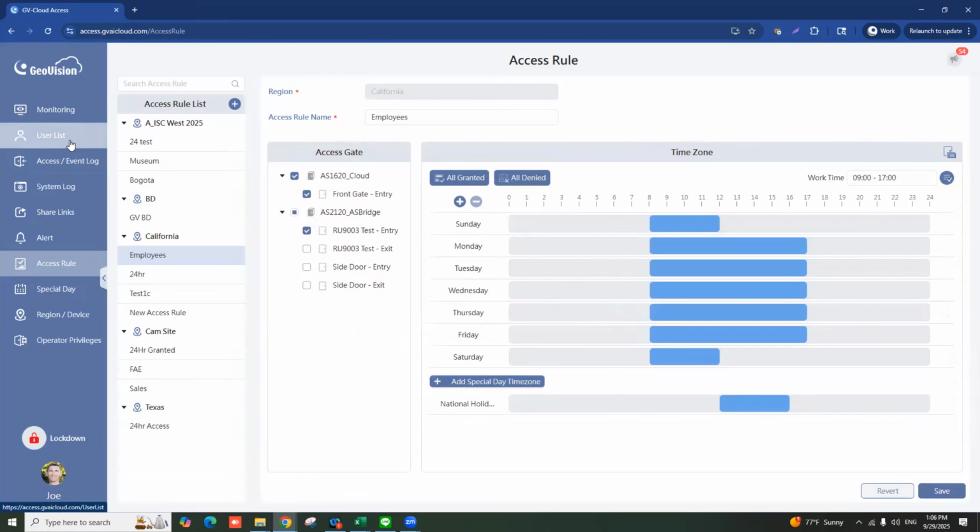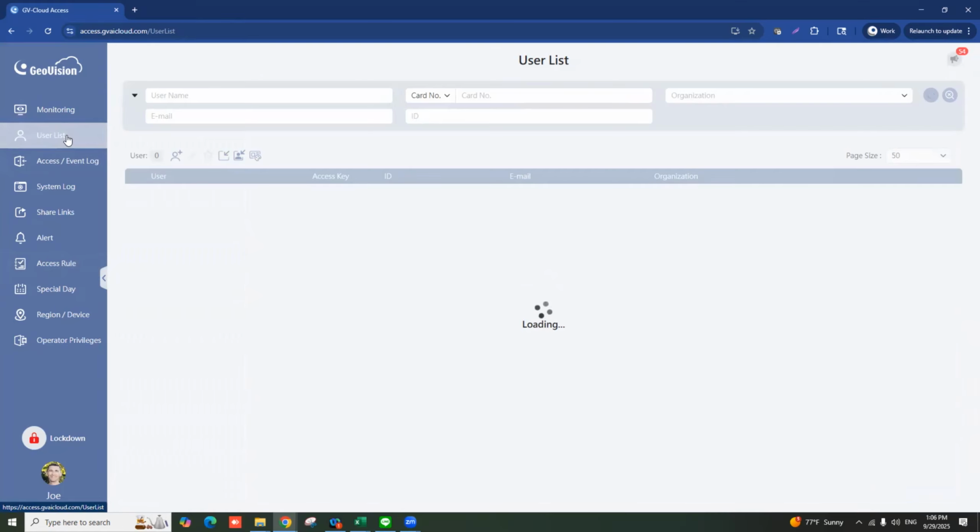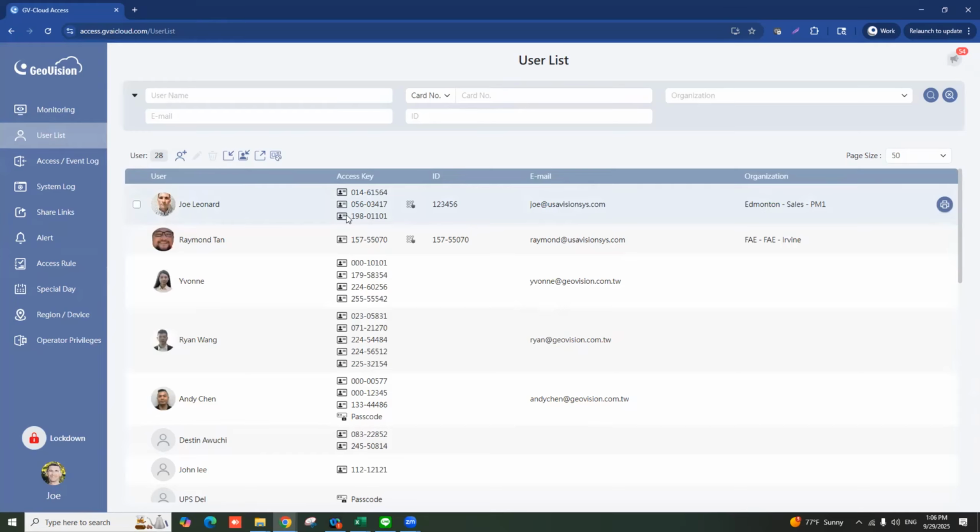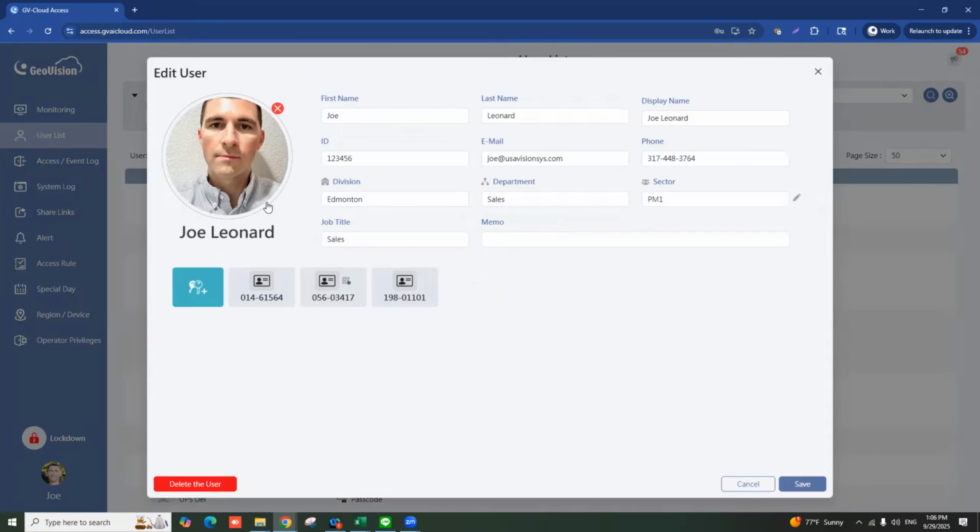And now we can apply this schedule to a user. So if we want to create a user and give that person a card and a schedule, we're going to go to user list right here. And you can see at first, it does go ahead and populate all of my users that are already in the system. Here's mine. So I'm going to go ahead and click on it, and I'm going to just assign myself a new credential and then add that access rule to that credential.